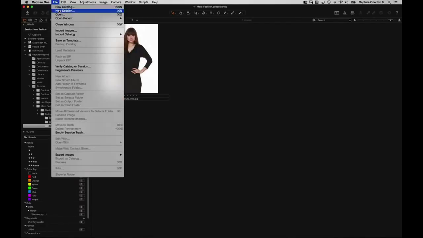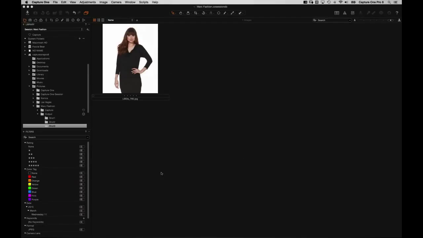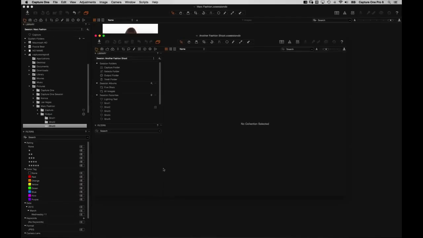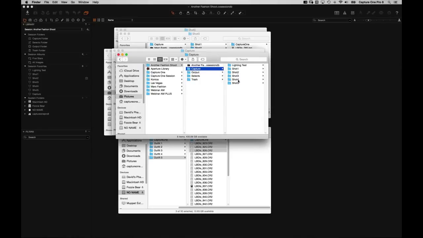And then if we said New Session, call this another Fashion Shoot, and then use our template here, Fashion Basics, and say OK. What happens is that when the session is created, it comes in already with those folders created. If we look at the session structure, you'll see under capture, we've got all those folders like so. So you don't have to create them each time.